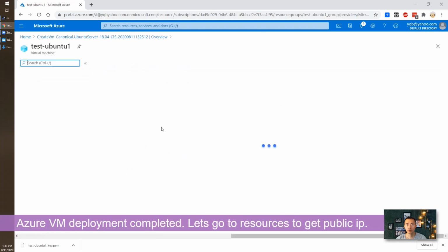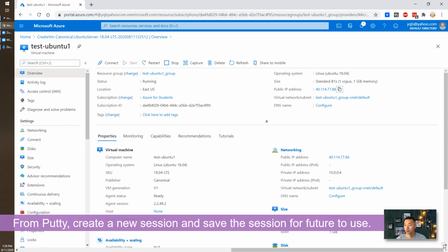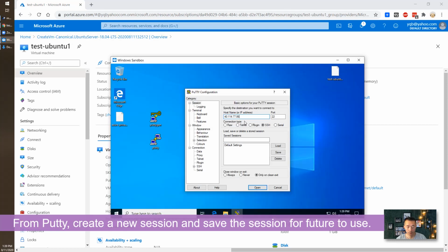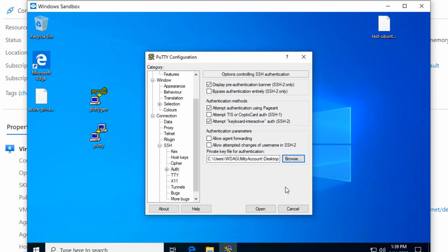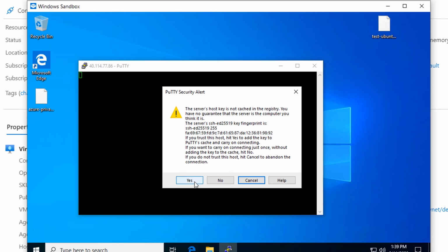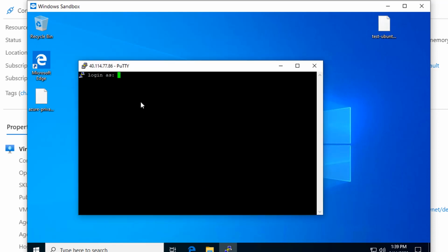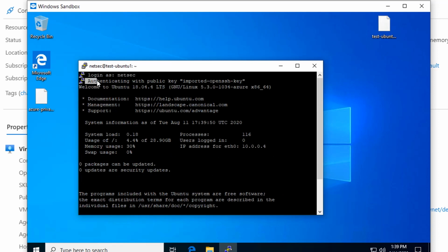Deployment is completed. Let's go to the resources and find out the public IP. We're going to use the newly generated private key to connect to it. We're going to save our sessions. New key fingerprint has been found. The name is NetSec. Okay, we are in. We can see authentication with public key.